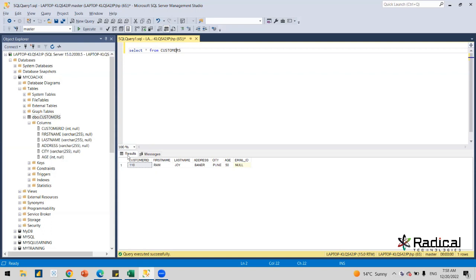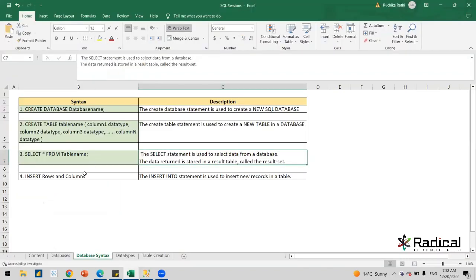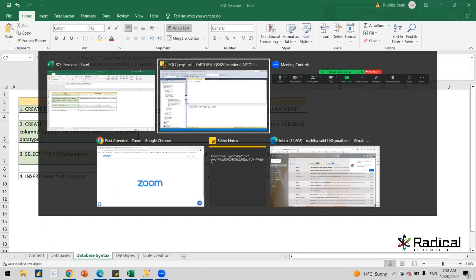There are lots of databases, there are lots of tables. So whatever data they want to fetch and analyze, based on that, they will write multiple select conditions using SQL, and you will get the data. Okay, now going on to inserting data.